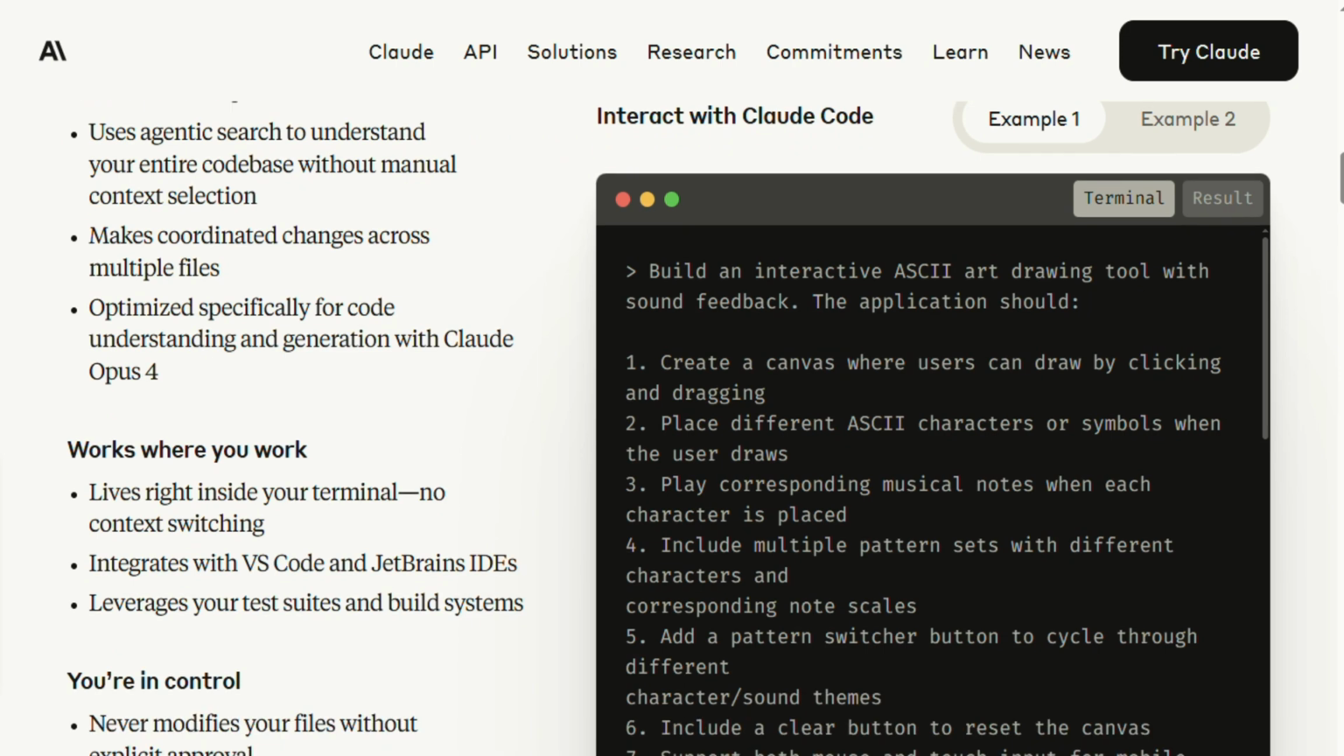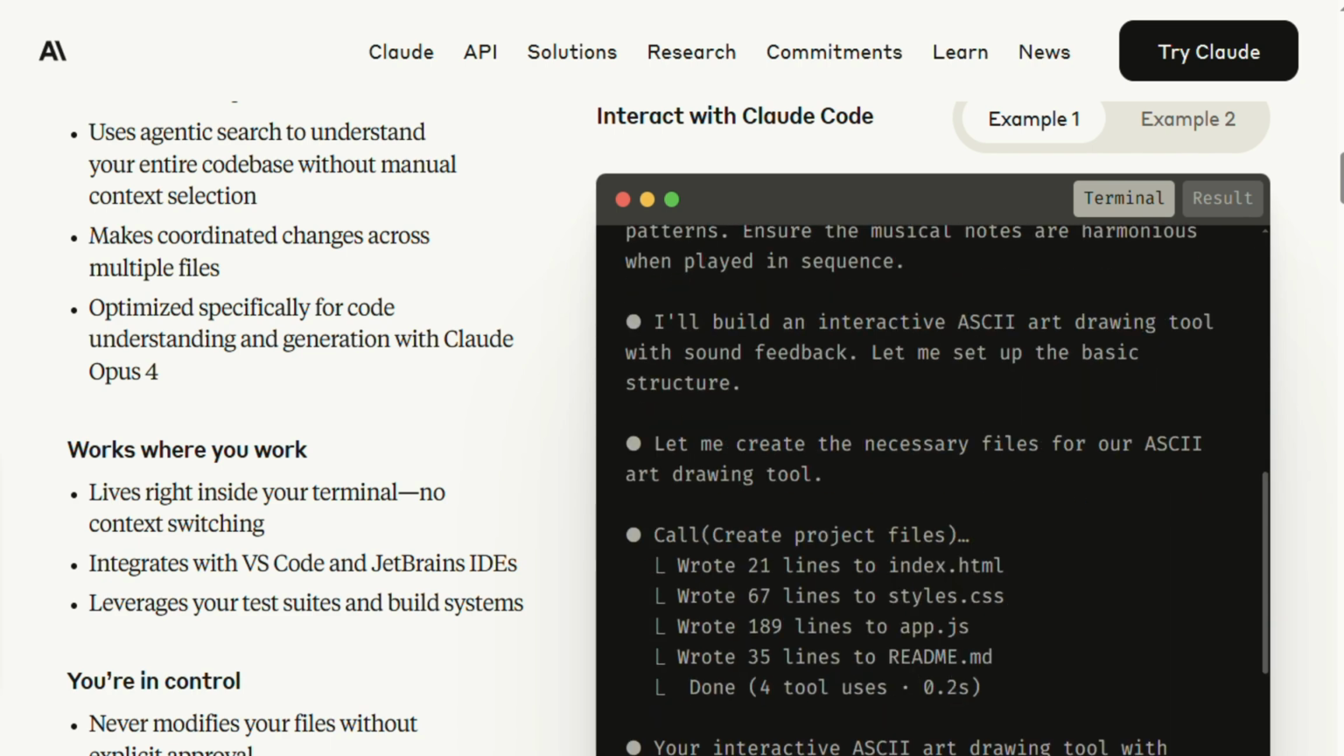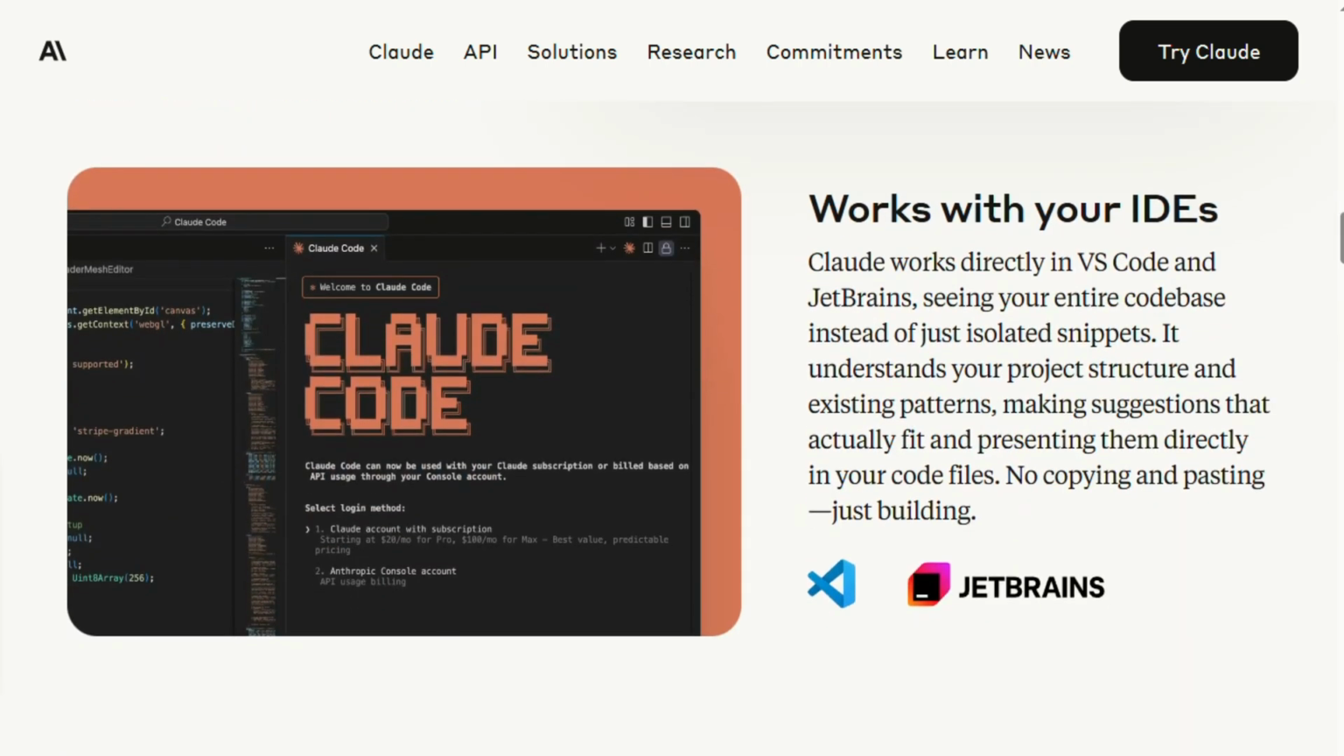I've been using Claude for complex debugging, and it's honestly scary good. It doesn't just fix your code, it explains why the bug happened and how to prevent it next time. You can actually collaborate with it, not just take orders.